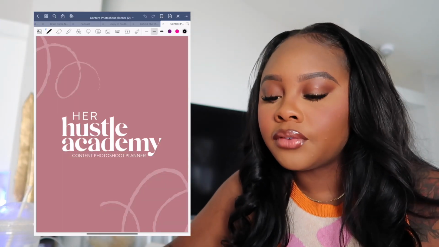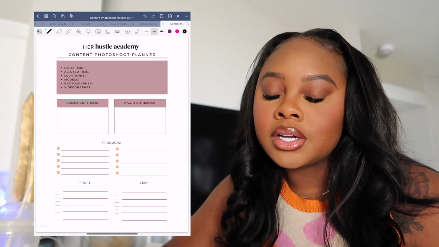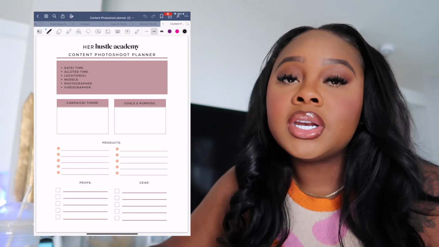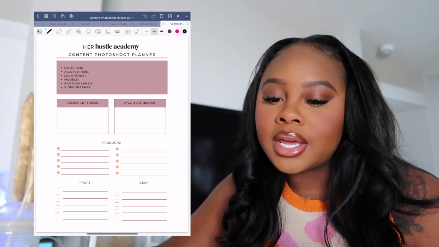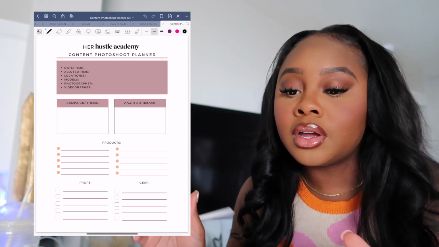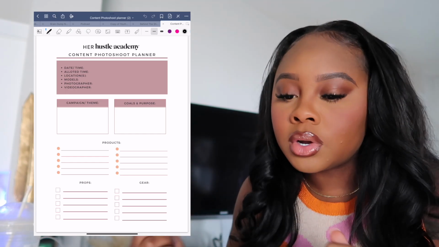So this is what the cover looks like when you guys go ahead and get your content photo shoot planner. And then we're gonna swipe over, and this is the first page. This is just all the details that we need to go ahead and outline as it relates to us planning out our content. So I like to use mine on my iPad, but if you do go ahead and get yours, you can print it out. You can use Canva, however you kind of want to go about doing it.